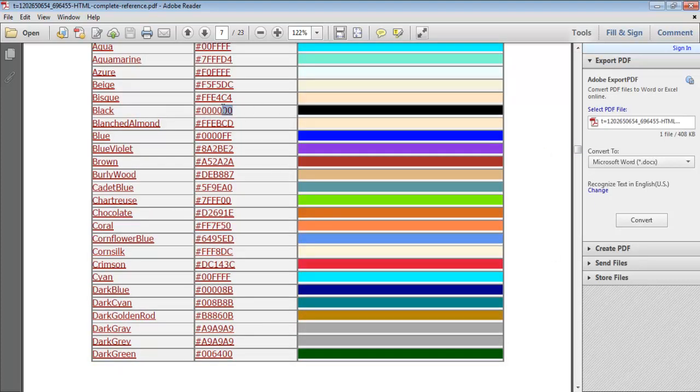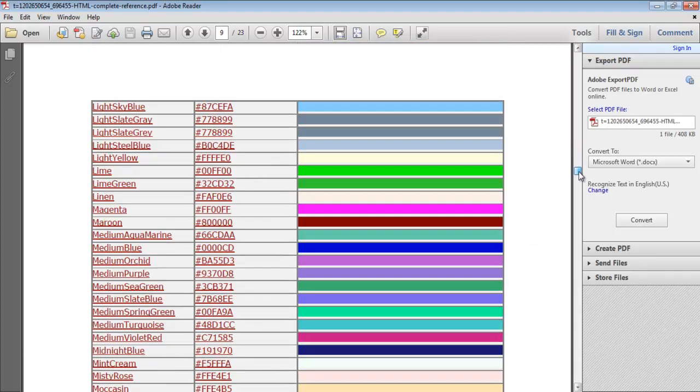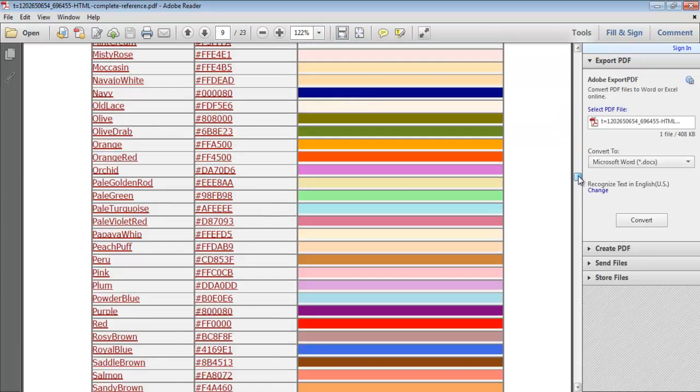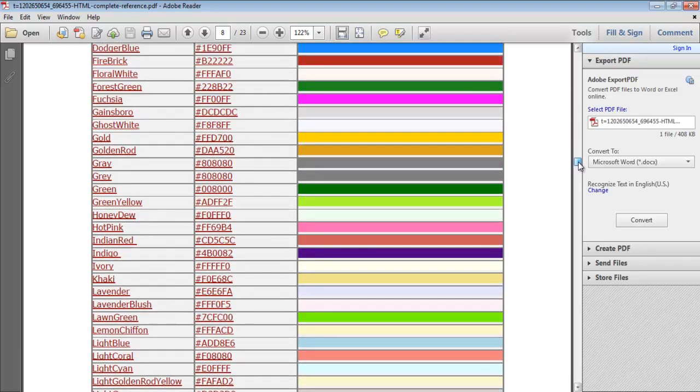This is the code for the black color. This is the code for blue violet. This is for coral, crimson. You have an infinite number of colors with these 6-digit codes that you can use in CSS.